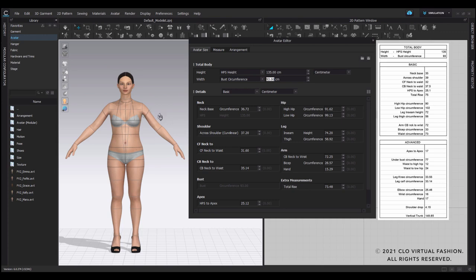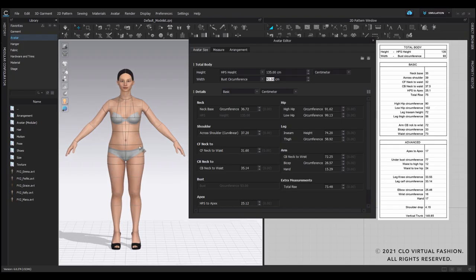And once this is done, I have the two values that are my total body values. From this, we're going to go ahead to the details. And in that, we have the option of basic. In basic, you'll be able to see that we have three options. You have basic, and then advanced human body, and advanced dress form.